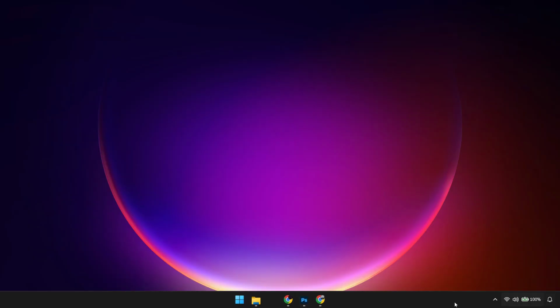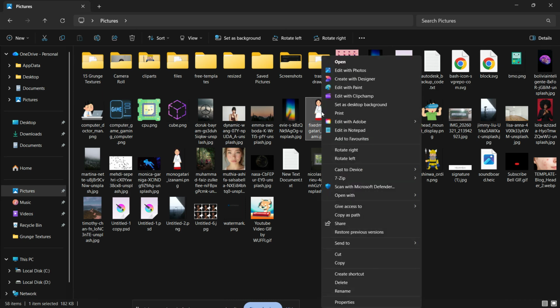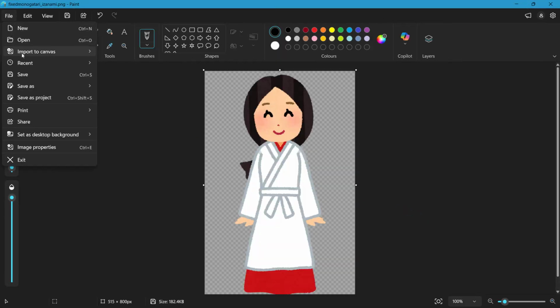Next, if the file still won't open, try opening it in another basic program first. On Windows, you can use Paint, Photos, or another image viewer. Open the file there, and if it displays properly, use Save As to export it as a fresh .jpeg or .png. Then go back to Photoshop and import that newly saved file. This can often fix a file that is slightly damaged or saved in a format Photoshop is struggling to read.